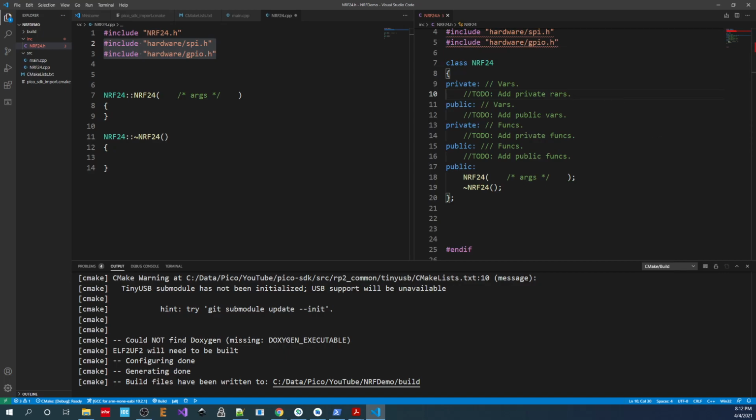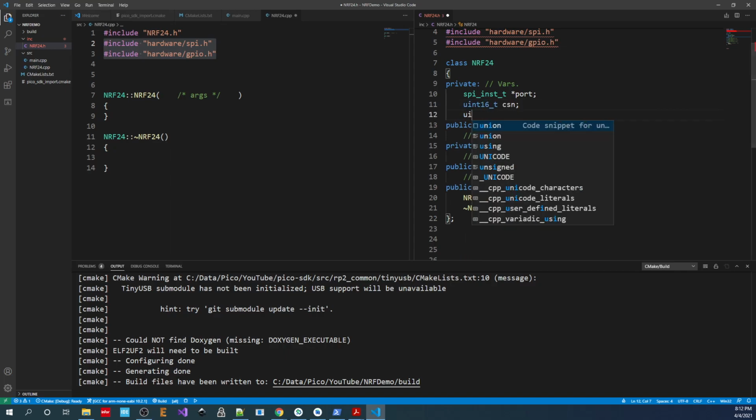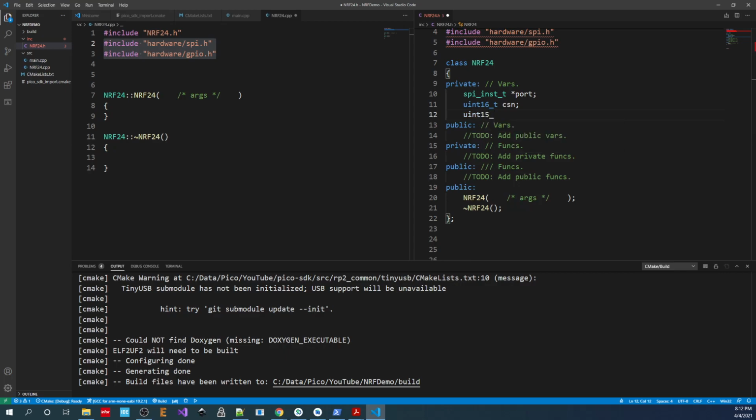The first variables are going to be, first we need a pointer to an SPI port, and we'll call it port. It will be a pointer. Then we need a way to capture the CSN pin and the CE pin.